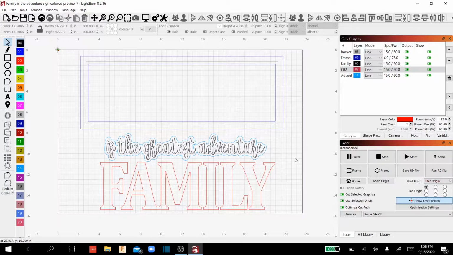Okay, so let me show you what we've got going here today. I'll give you this layout and what we're going to do, and then I'll show you a couple of tricks that I use all the time that helps me with visualizing my layouts.